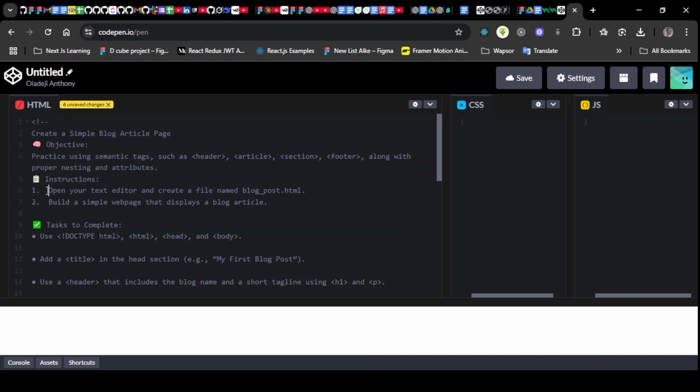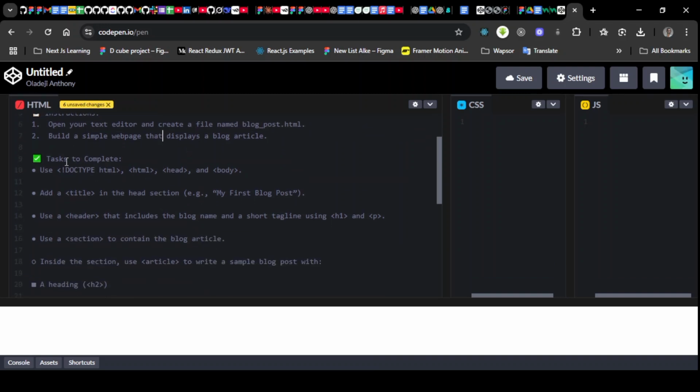These are our instructions. We are going to open our text editor and create a file named blogpost.html. But because we are using CodePen, it has already created the HTML, CSS, and JavaScript files automatically for us, so we won't need to do this. But if you are using a standard text editor like VS Code, Sublime Text, or Notepad++, then you definitely have to create your HTML file from scratch. Then you build.